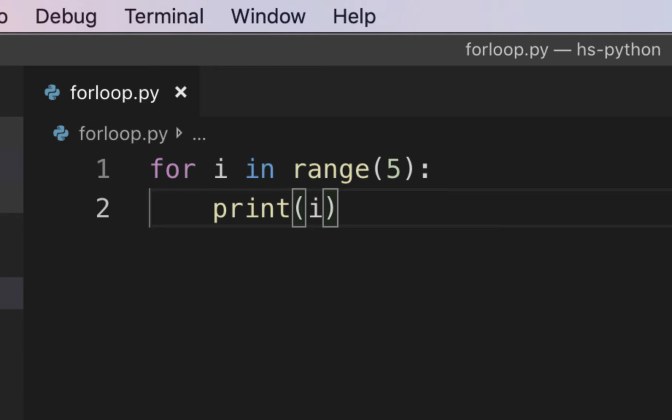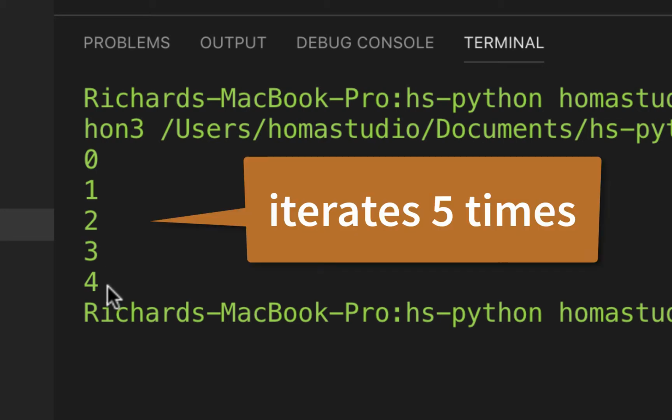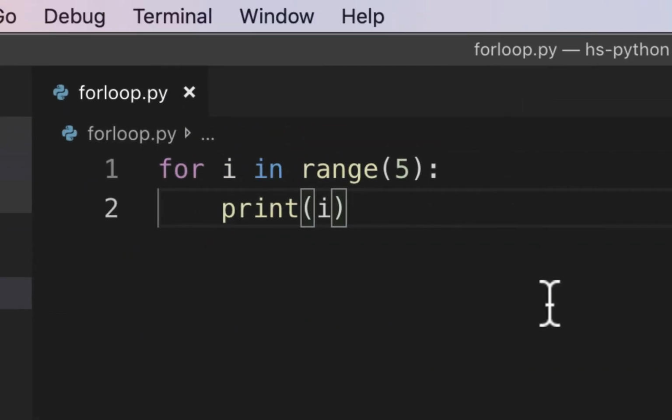So if we print this out right now, I'll run it. You can see that it runs through 0, 1, 2, 3, and 4. It runs through 5 times, so it goes through the range 5 times. It starts with 0 because everything with computers starts with 0, but it runs through 5 times and it just prints that out. So that's simple enough.